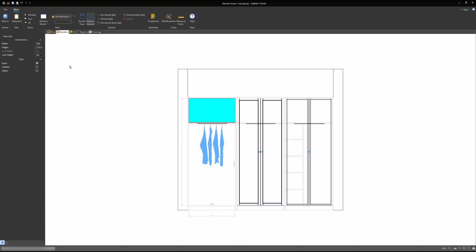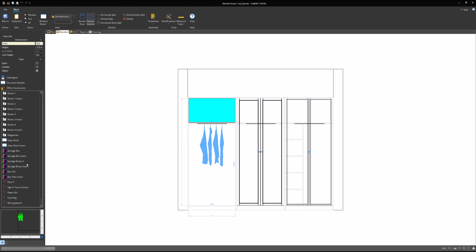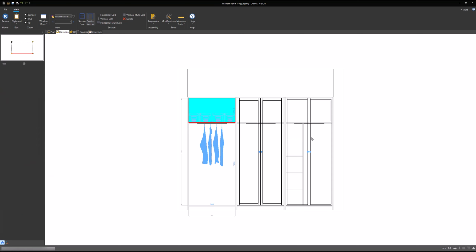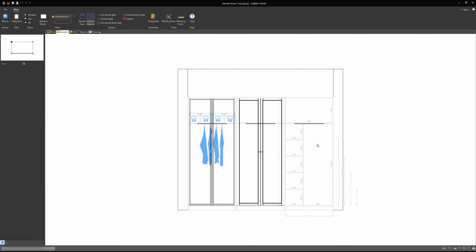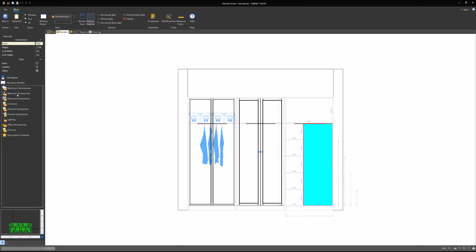And up at the top here, I think we'll put in some storage boxes. So if I go into office accessories, there we go. And I'm going to do the same on this side. So on this one, I'm going to introduce, I think probably one item of clothing. There we go. And all I'm doing to introduce that is just clicking on the plus, and it'll automatically put it in there for me.